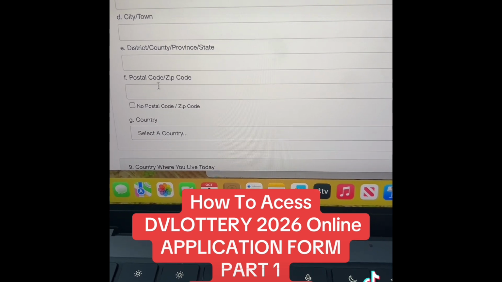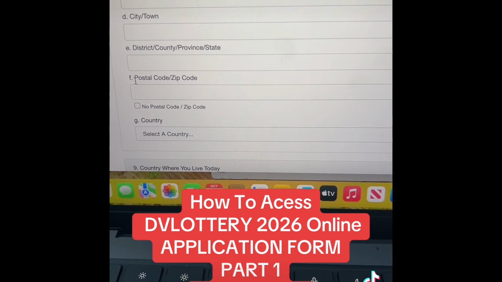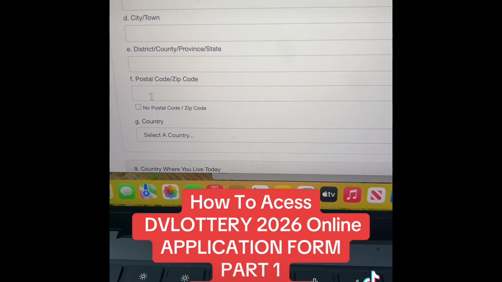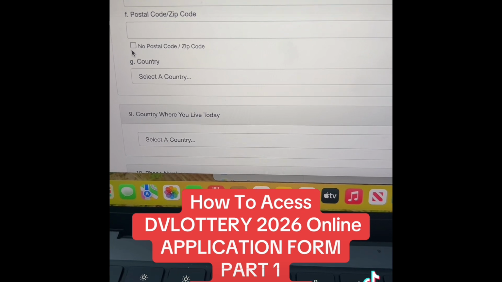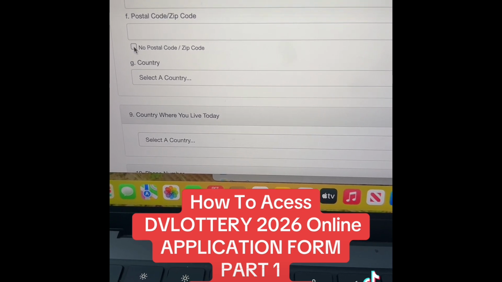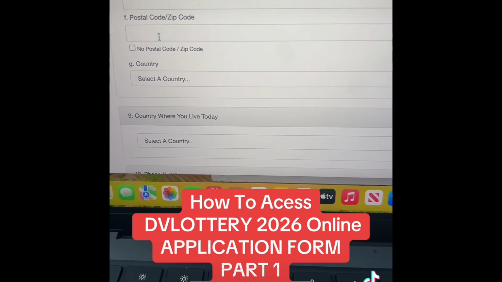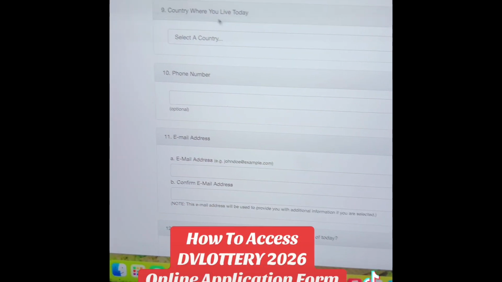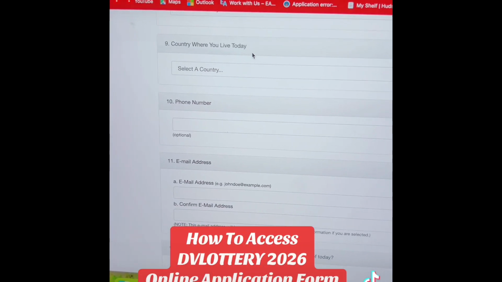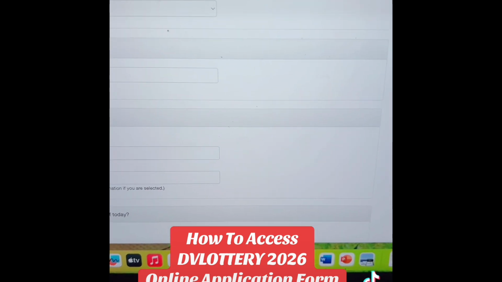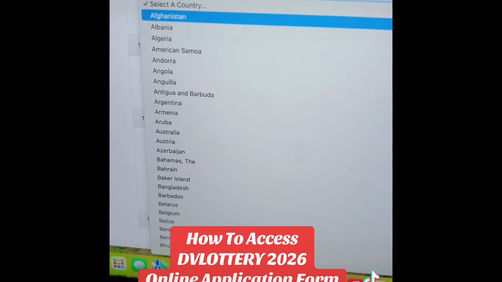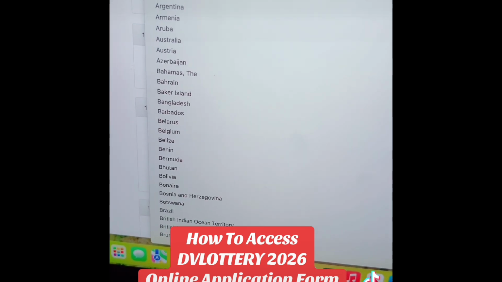This is the one I was talking about. Here we talk of zip code, but now you will talk about postal code. For those who are in Africa, postal code, you find out about that. If you don't know, there is an option here. You can always check no postal code, no zip code. But most of us will have a postal code if you find out about that. Country, you find your country. Number 9, country where you live today. Where are you living? That's where you're going to come here and scroll down. You see? You'll come here and click on that and you choose the country where you're living today.